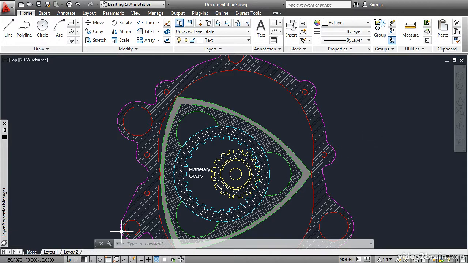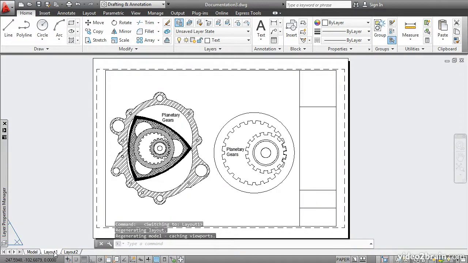Now let's go to Layout 1. In Layout 1, we see the text two different times because we're looking at two different viewports at two different scales. So this is the beauty of it. We get the text at 5 millimeters in height no matter what. Over here it says planetary gears, but it's not clear what it's referring to.